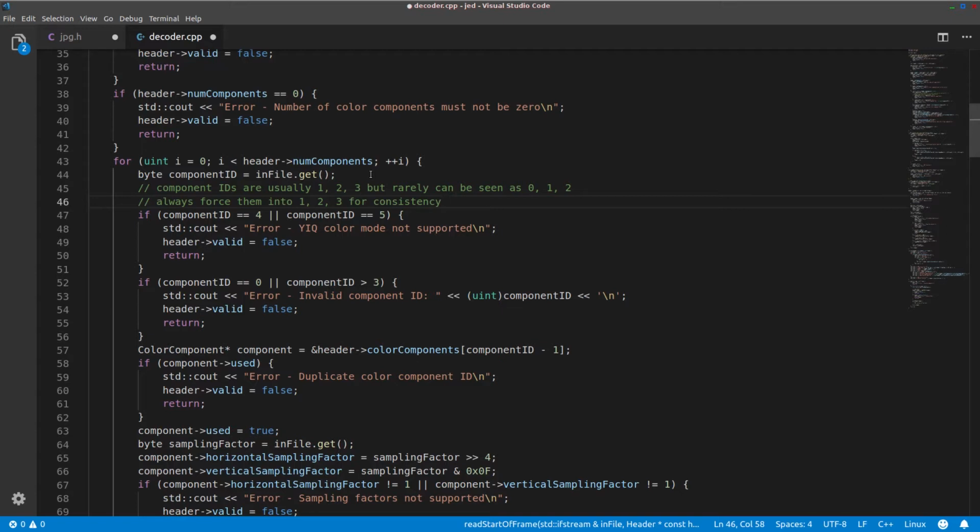That way, in future iterations of this loop, we will also add 1, so that when we see component ID 1, we change it to 2, and when we see component ID 2, we change it to 3. That way, after this loop is finished, it doesn't really matter whether or not the color component IDs are 0based, because we forced them into the usual 1, 2, and 3.